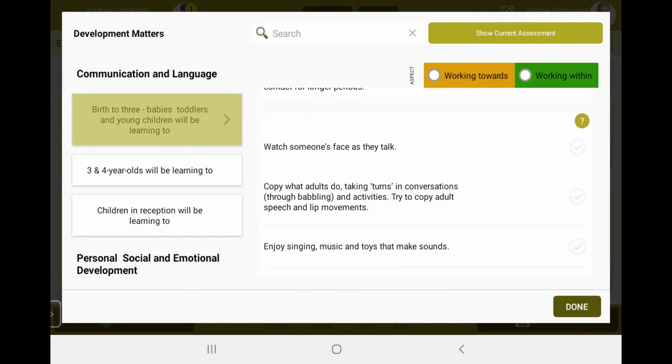If you have any trouble with updating any of these frameworks within your EYLog system, don't hesitate to contact our support team on the telephone numbers or by email. But this video should give you all the guidance needed to get those frameworks enabled, customized, and the main framework set ready for your observations moving into this new autumn term 2021.